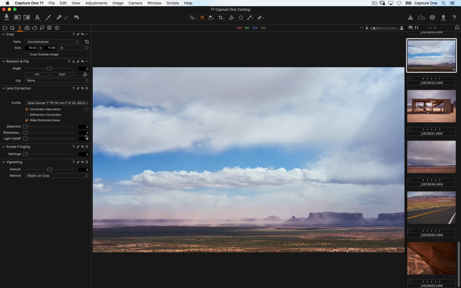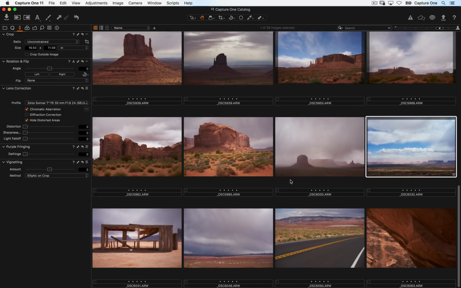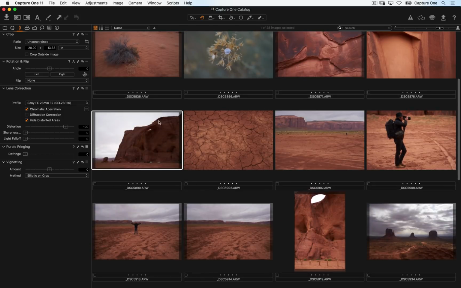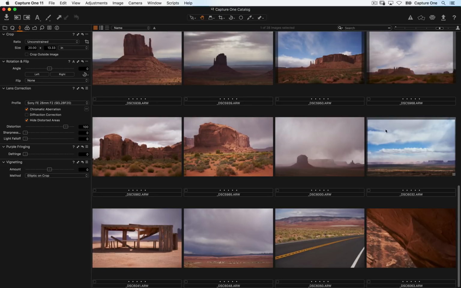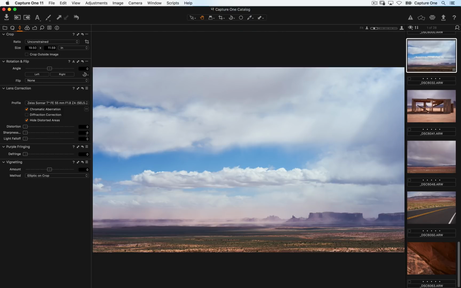If you've got the cheaper 28mm lens, which has quite a lot of distortion, let's just see if I can remember, I think these are all with the 55. Oh no, there's the 28. So you see the 28mm lens by default has 100 points of correction on it because it distorts more out of the box with no adjustments, whereas the 55, we don't feel it needs any default correction.